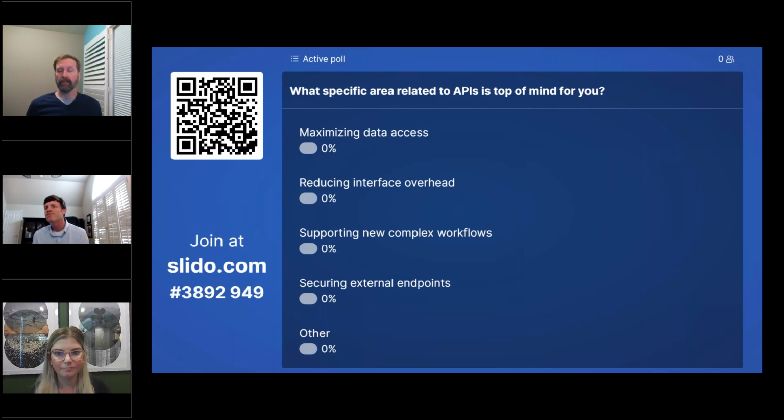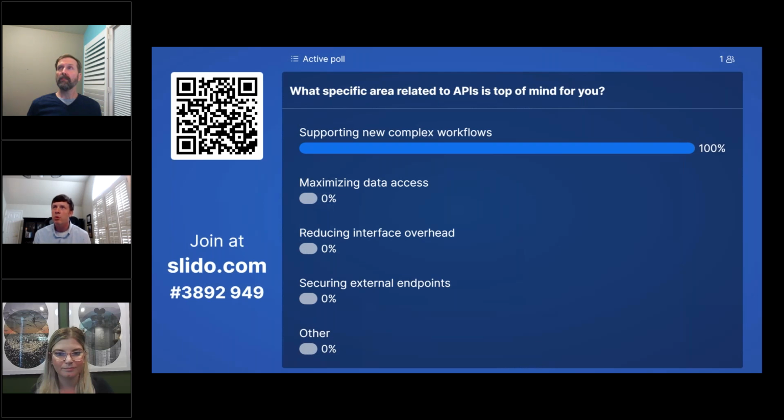And if these four things don't meet what's top of mind for you, I encourage you to enter it in the GoToWebinar chat. So supporting new complex workflows, maximizing data access, reducing interface overhead, or securing external endpoints. What's most important to you? And again, if it's something else, please leave it in the chat and we'll see that pop in the chat, and hopefully we can address that.